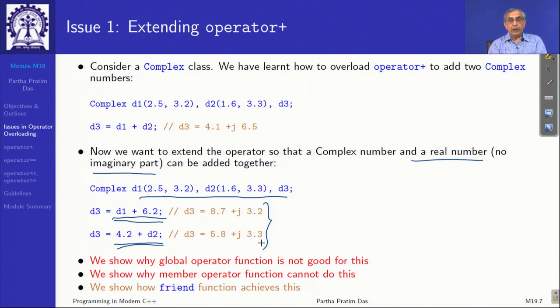Right. Now, we have to see why global function is not good for this and why member operator function cannot also do this and only friend function can achieve this. So, this is the context in terms of which we are trying to refine the operator function.